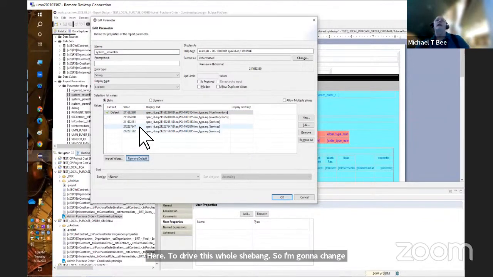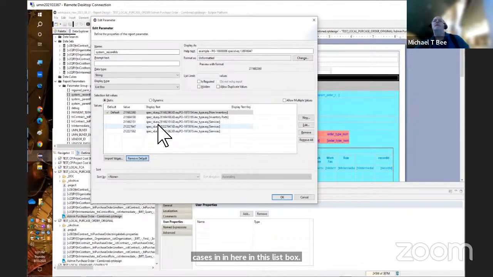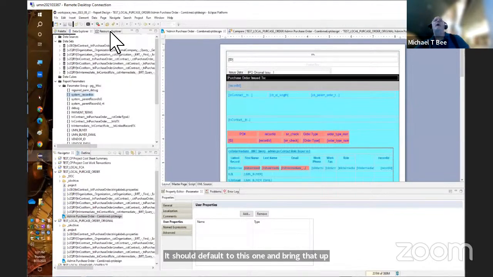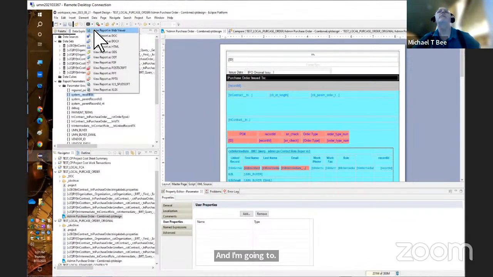And again, for a form report, it only operates on one record at a time, but you can put all of your test cases in here in this list box in order to test and do regression testing. And now that I've got that default set, I'm going to go ahead and change this back to is required. It should default to this one and bring that up. And I'm going to test it by doing direct to PDF.